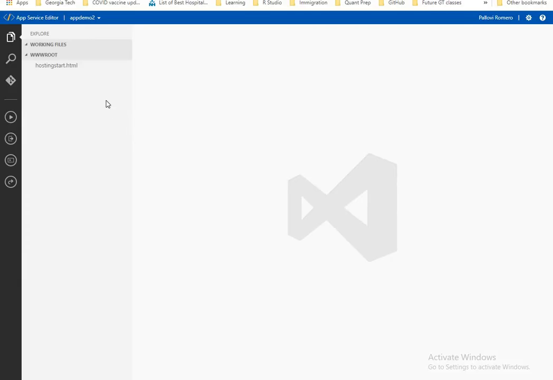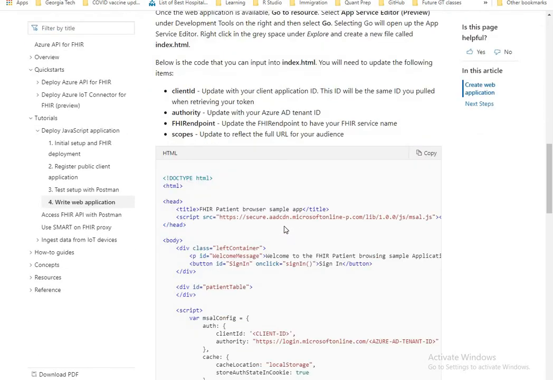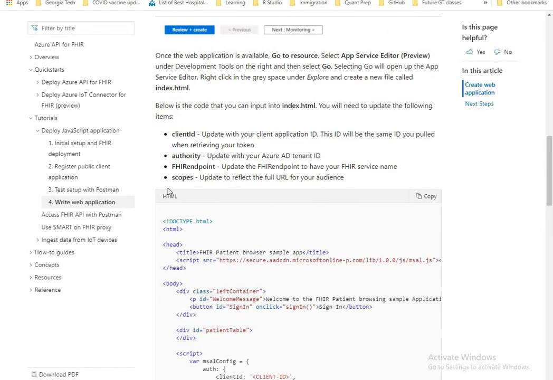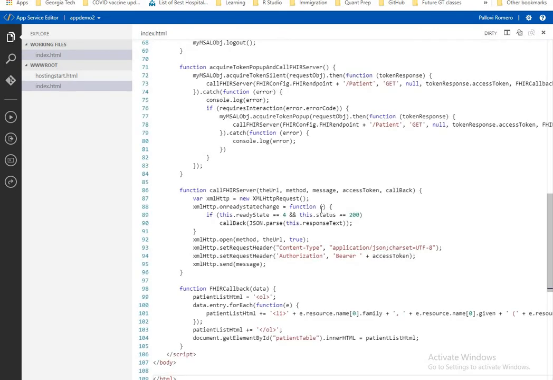Now that we're in App Service Editor, if we right-click here and enter a new file, we can enter the index.html file that we want to create. So we can get the code for the index.html from this Microsoft Documents website. Here we have the HTML that we're going to use to create the web app. So if we scroll down, we can see here that this is the code that we'll use, and we can just copy it, go to index.html, and paste it here.